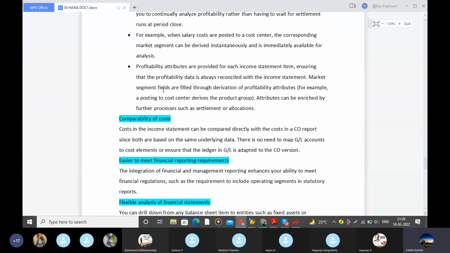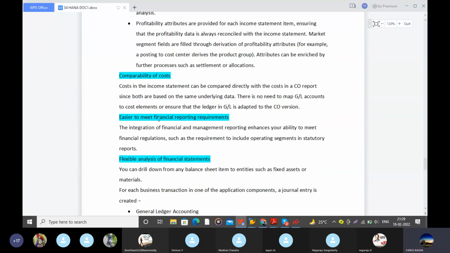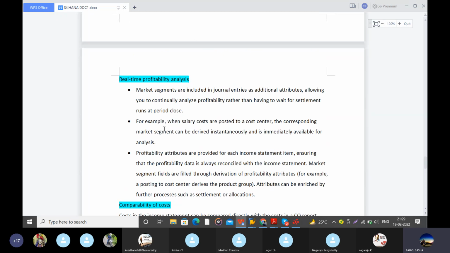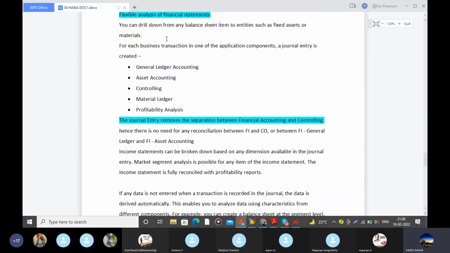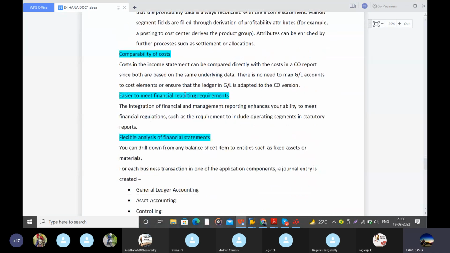Market segment fields are filled through derivation of profitability attributes. For example, a posting to a cost center derives the product group. Attributes can be enriched by further processes such as settlement or allocations. Comparability costs are also done. It is easier to meet financial reporting requirements. As we have covered here, the financial statements can be done so easily. According to the needs and requirements, they can make the financial statement reports.